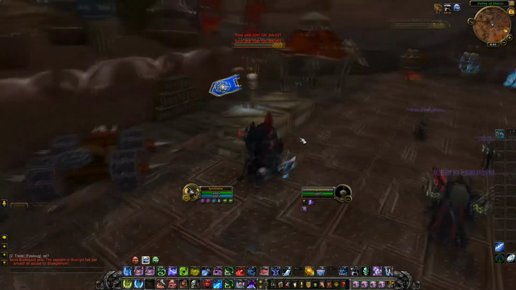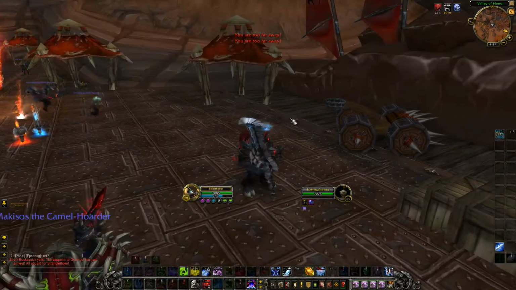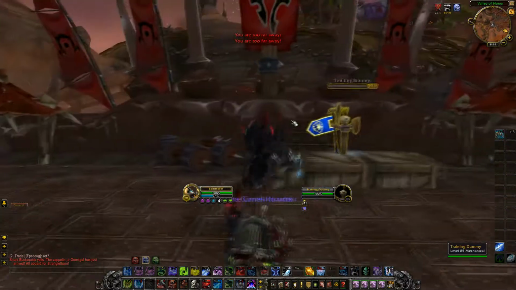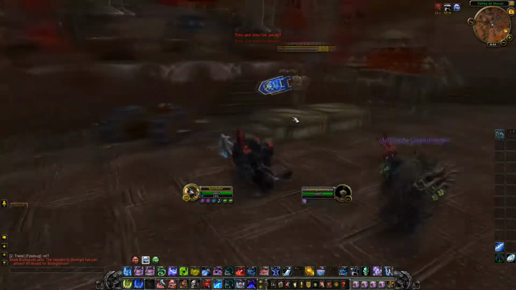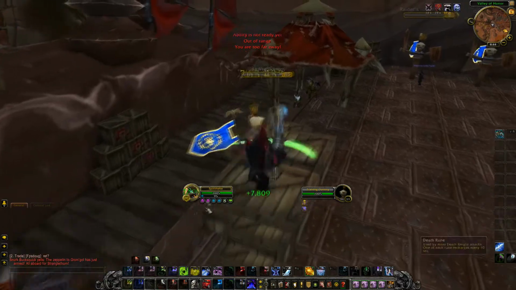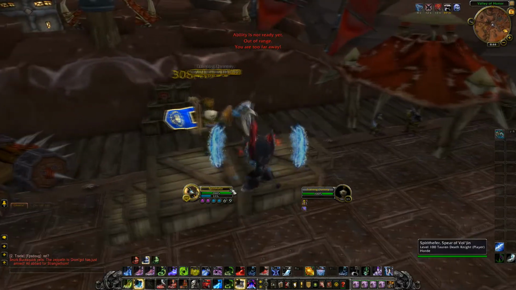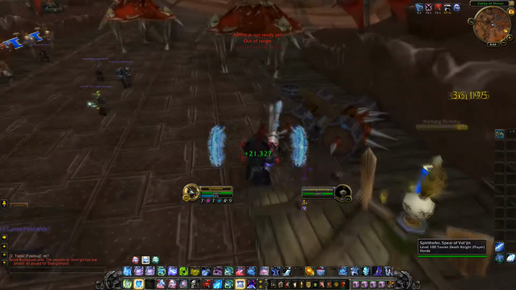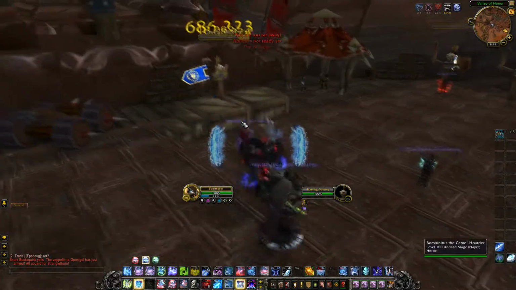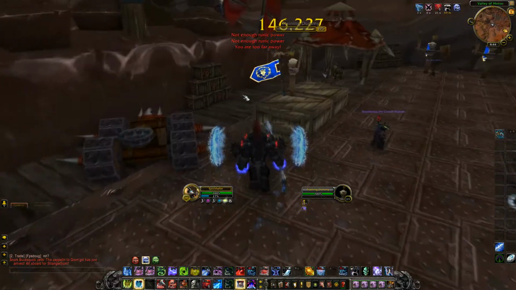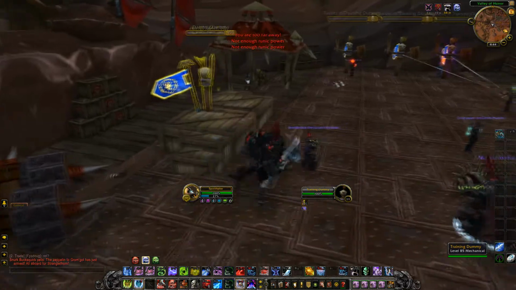Death Coil, so still same effect, hurls the green skull at the target with what almost looks like a green gassy looking type effect there at the end, just with the green smoke, I suppose is a better way to describe it. Let's look at Howling Blast.